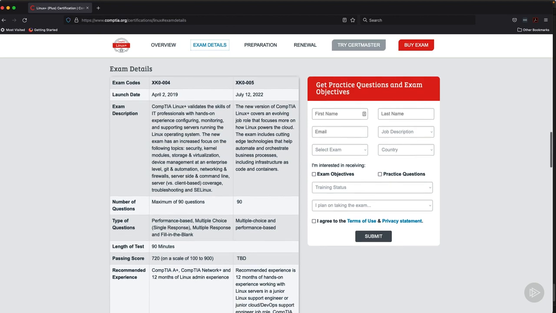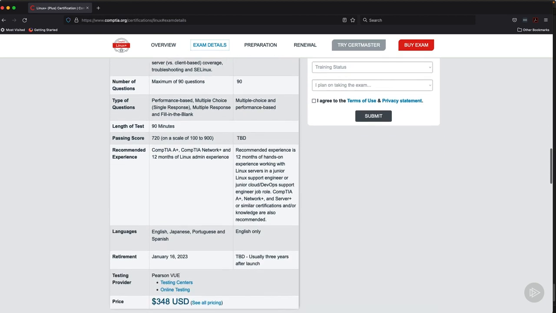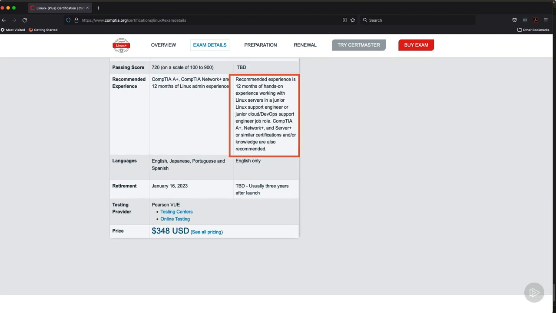But when we take a look at your experience, they're suggesting that it would help if we've got 12-month hands-on experience working with Linux servers or a junior role in support, or perhaps working in cloud or DevOps. Very much they are all related to working with Linux. Obviously, other certifications from CompTIA might help you, A+, Network Plus, Server Plus, because they all cover a little bit of this and they build up your foundation knowledge. At the moment, it's only available in English, and the retirement is likely to be 3 years after the launch date.